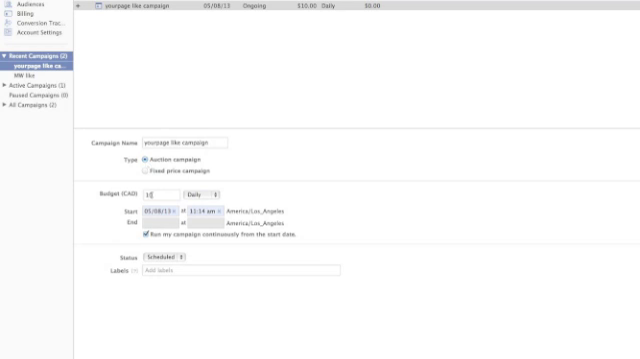Now I recommend setting a budget because you can quickly spend a lot of money on Facebook ads if you're not paying attention. With this strategy you really don't, but it's always better to be safe than out of money. So you can set it either daily or for the lifetime of your campaign.